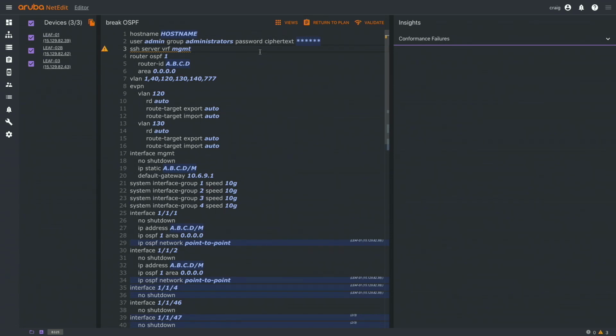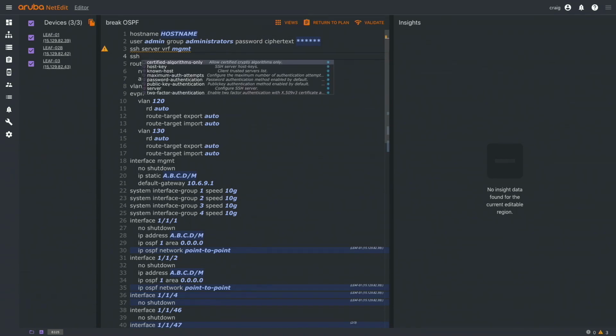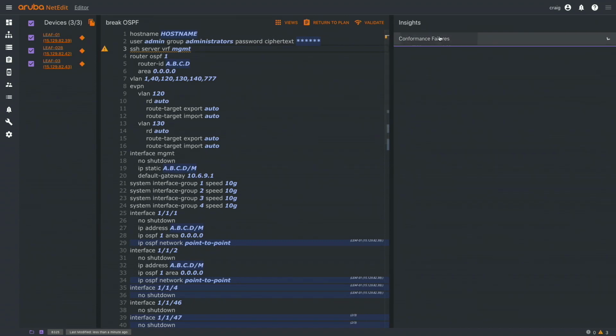and around NetEdit. So certainly if I mistype something, that's going to tell me that's not a command. You can't really do that. But we tried to keep some of the nice things with the CLI, like tab complete and question marks. So I can just do the certified algorithms. And you notice that, maybe I'll tell you what that was first. So we have some conformance failures.